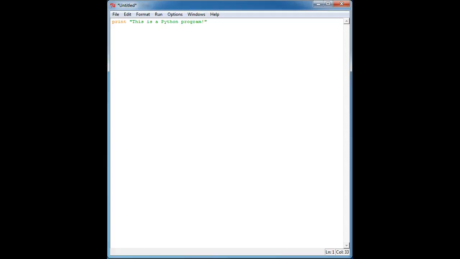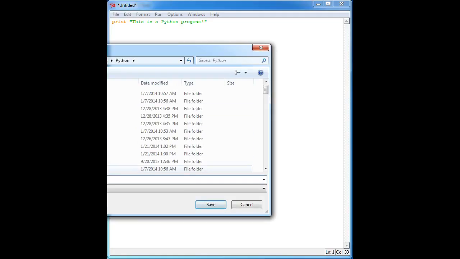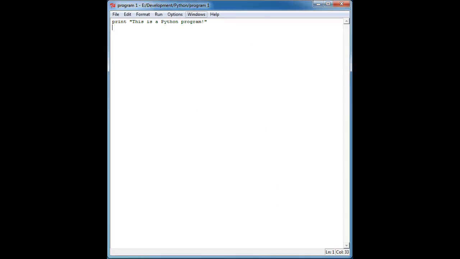Then, when you're prepared, save the program, and simply hit F5 in your Python editor to run it and see the output.